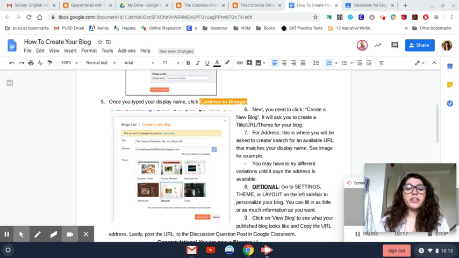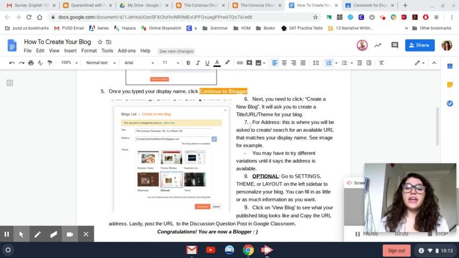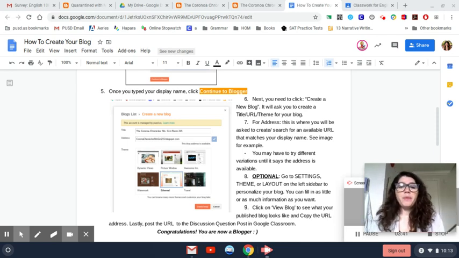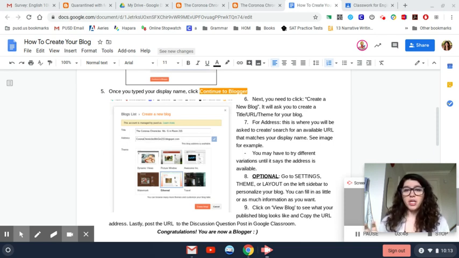The next part is your address. This may take you a little while. It took me a few minutes to figure out how to do this, but basically, this is where you're creating your actual URL to your website, and make sure that it matches your display name so it has something to do with what you're blogging about. You may have to try different variations because basically what's happening here is it's actually searching the web to see if anybody has the same as yours.